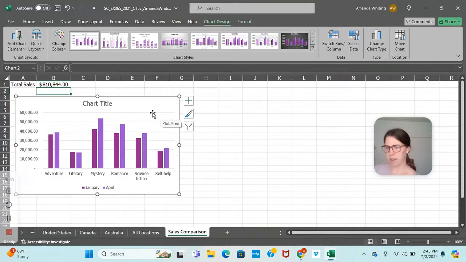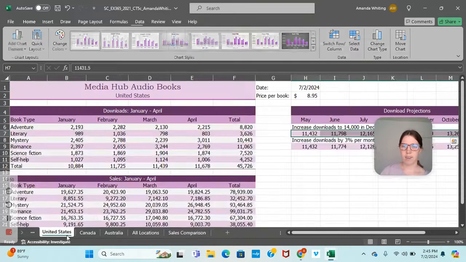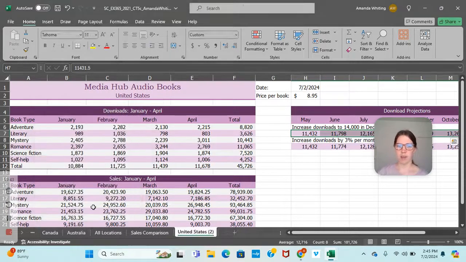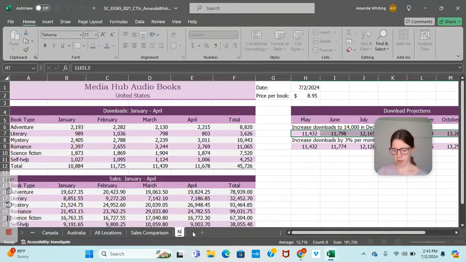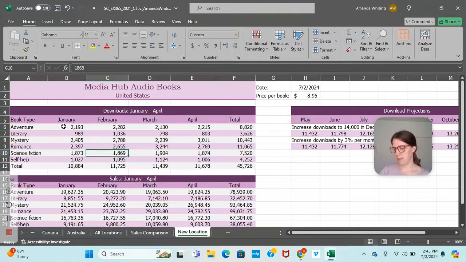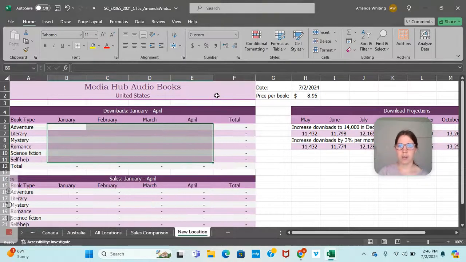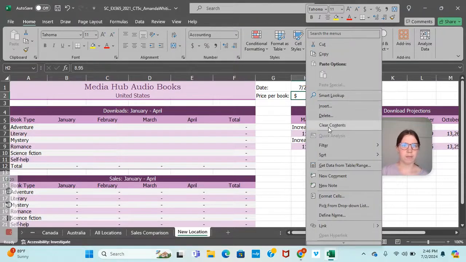All we have to do is copy the United States sheet. So click on it, do move or copy, create copy. We're going to move to end, press OK. Rename that to new location. And then clear the contents of B6 through E11. So let's clear contents, and then clear the contents of H2 as well.